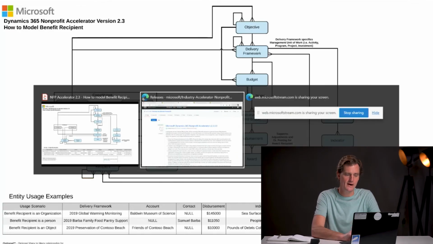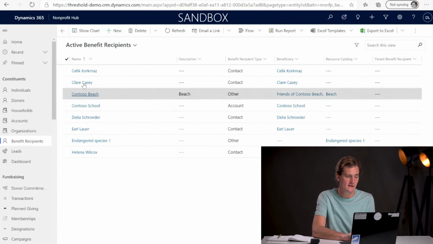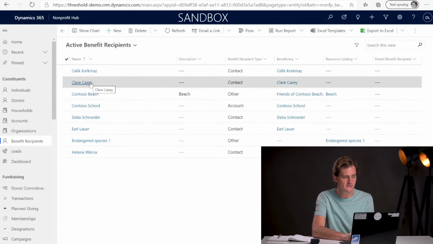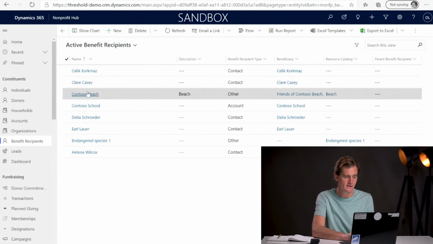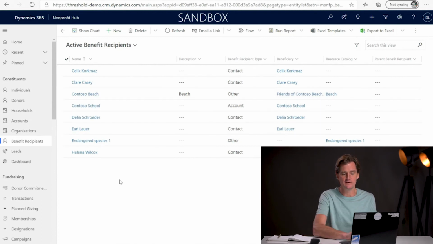Let's take a really quick look about how this shows up inside the application. Here we're inside of the Nonprofit Hub and the Dynamics 365 Nonprofit Accelerator. And inside of constituents, you can see this benefit recipients entity here. In this, you've got a few that are contacts, people like Salic and Claire. You have Contoso Beach, which represents one of those benefit recipients that's in the resource catalog. You have a school, and you have a variety of other records as well. And if you drill into each of these, you're going to see the individual profiles, the projects and programs that they're related to, and of course, the rest of their constituent details.